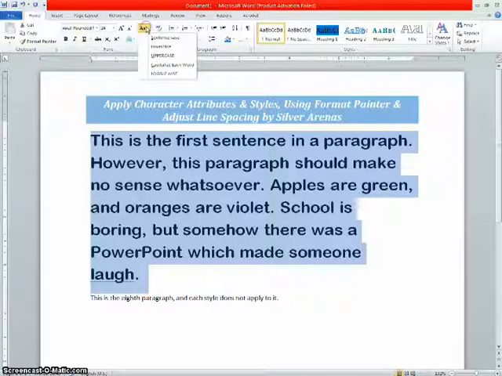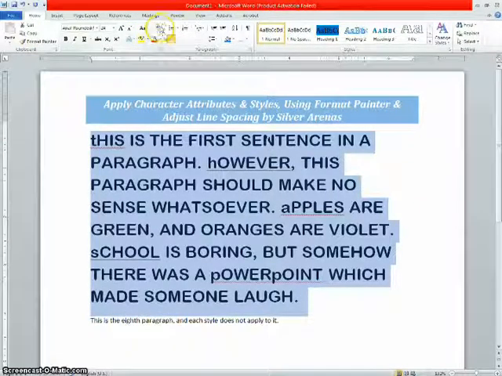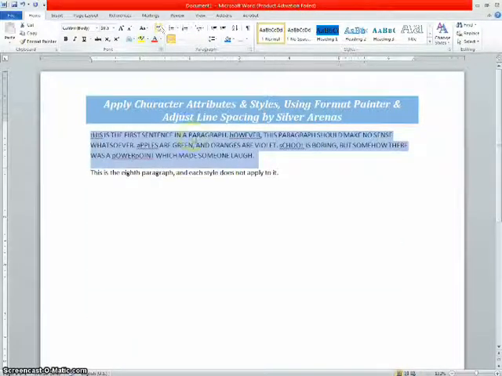We can also change how it appears. We can make it sentence case, lowercase, uppercase, capitalize each word, and toggle case. You can also clear the formatting to make it plain text, which does that.